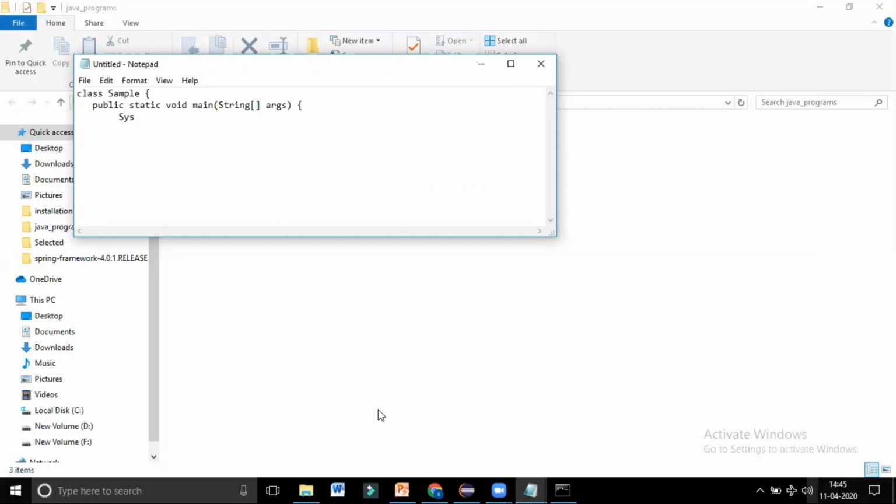I want to print a welcome to Java message. If you want to print anything on the console, you have to give those messages inside the System.out.print method. Welcome to Java. You can keep your messages within the double quotes.